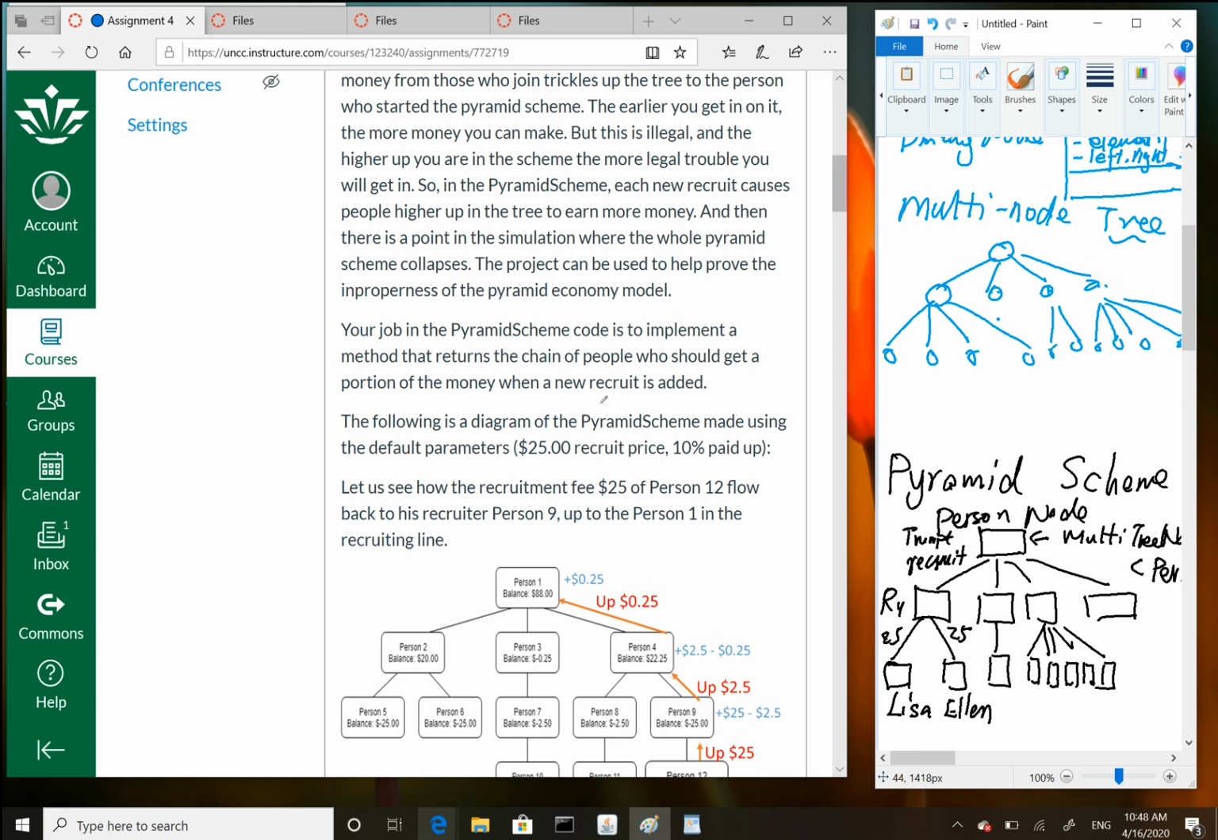But for each new person Ru recruits, Ru has to pay 10% from the new member. So $2 to Trump, right? Let me use a different color. So Nisa paid $25, and Anna also paid $20. And this $20, Ru got it, and they will keep some in their pocket. But for each of these, they will pay 10%. They will give 10% to Trump, and also another 10% to Trump because of the new $2.